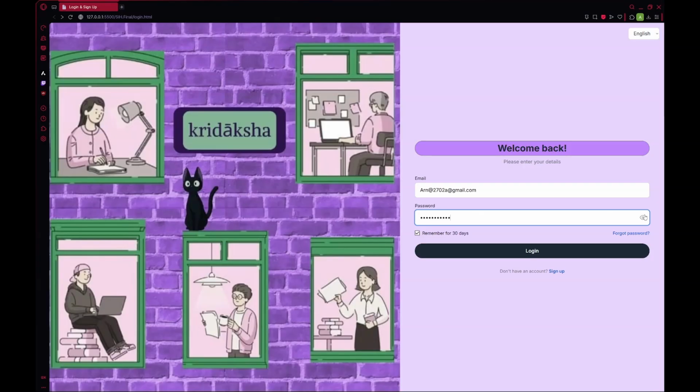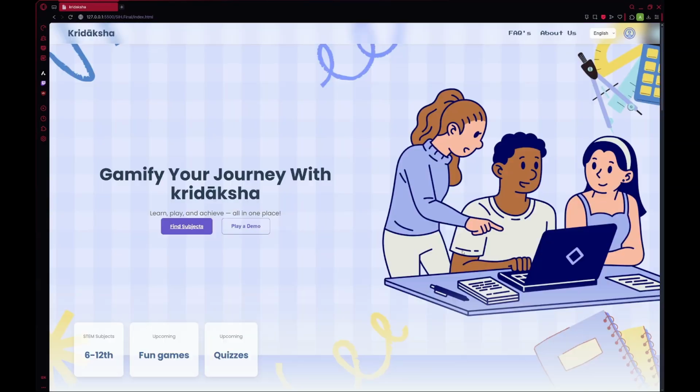Now let's take a look at our prototype. This is our login page for Kridāksha. Here the user can log in with their credentials or sign up for a new account. This page also supports multilingual switching from the drop-down in the top right corner. This is our homepage for Kridāksha.